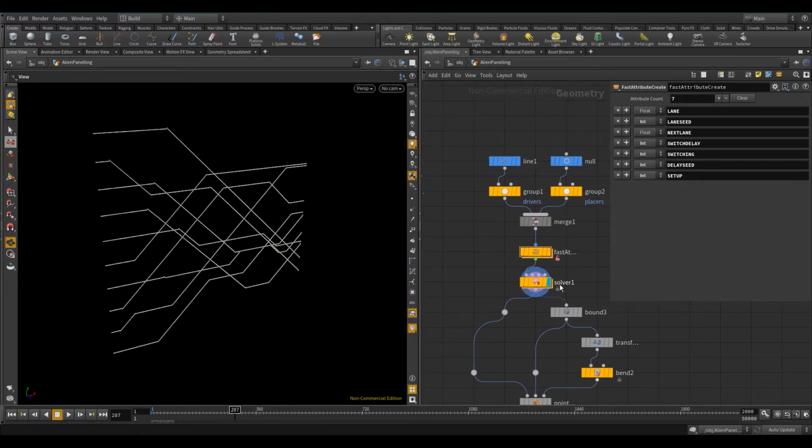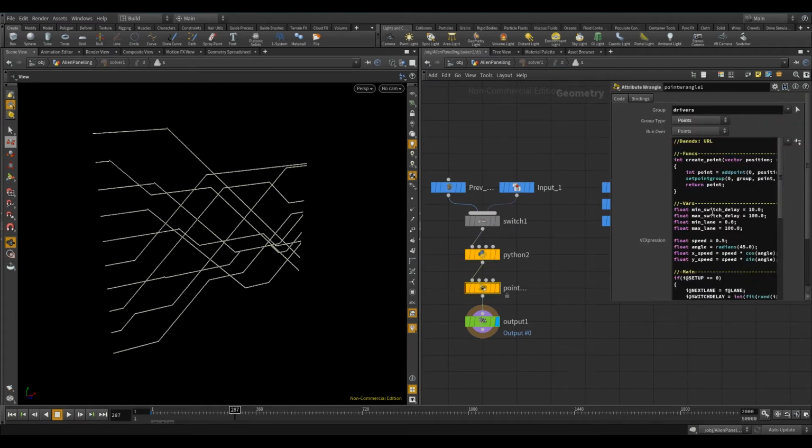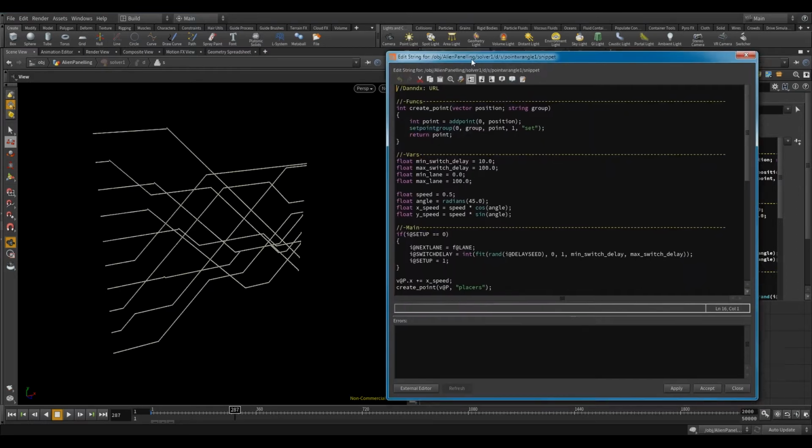So that's that. Right, and then we have a point wrangle node, which is where most of the fun happens. So you can see I've specified drivers here just so the places don't go through the loops and the motions. It will just be the drivers that get worked on. So let's bring this up.